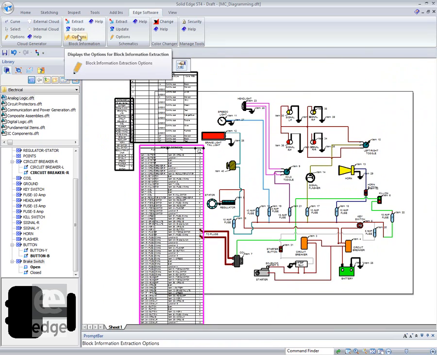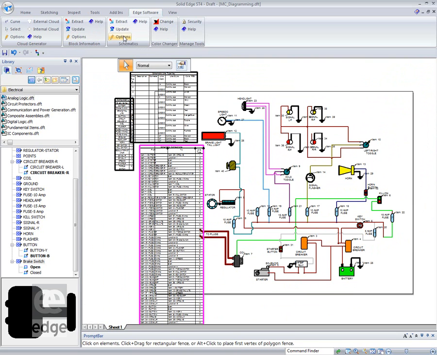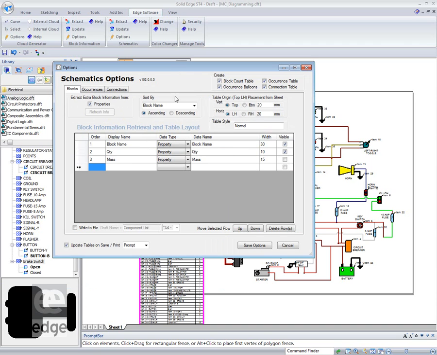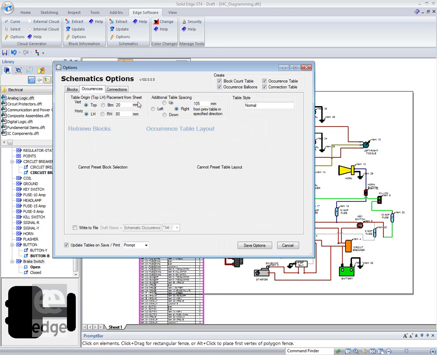If we look again at our options in here, of schematics, that's what I'm looking for. If I look at my options, just wait till that comes up for a moment, what I can see is I can position where these lists are going to be positioned and how they're formatted. So occurrences here, where the top, where the additional tables are going to be relative to the other one, and so on. We can also write to a file, so we can output these to a .txt file.